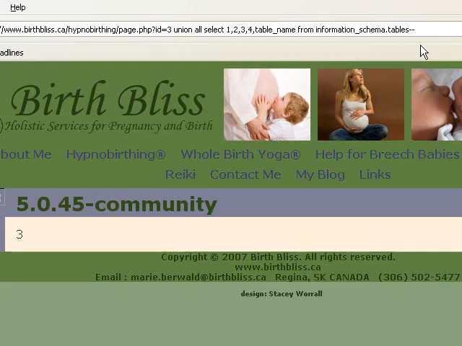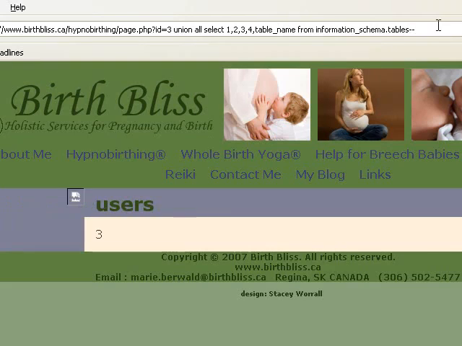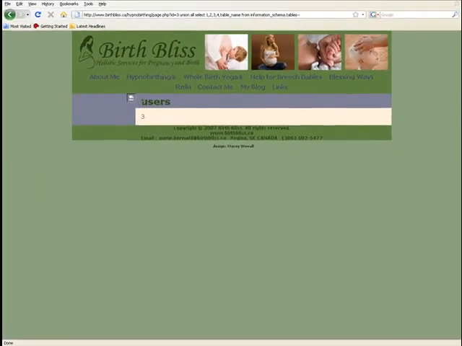table_name from information_schema.tables --, which you can see here. And we're going to press enter. And as you can see, we have a users table that has been found.